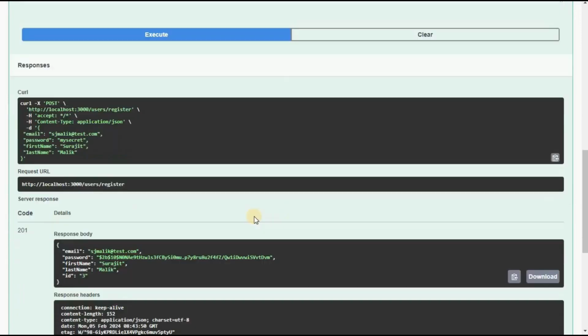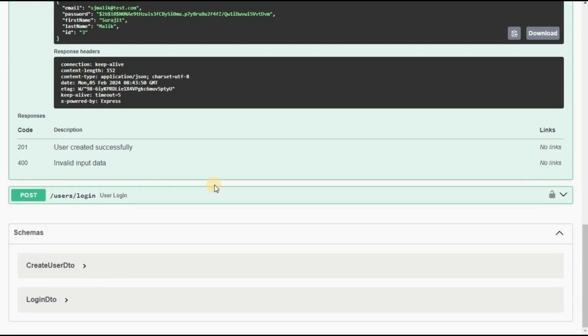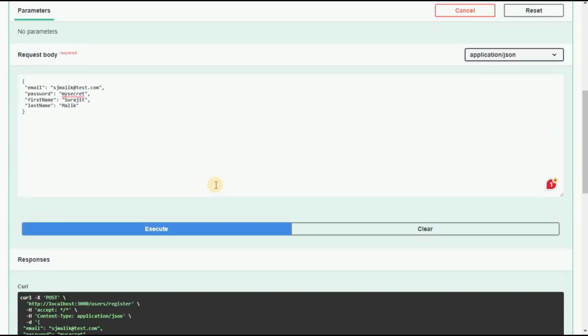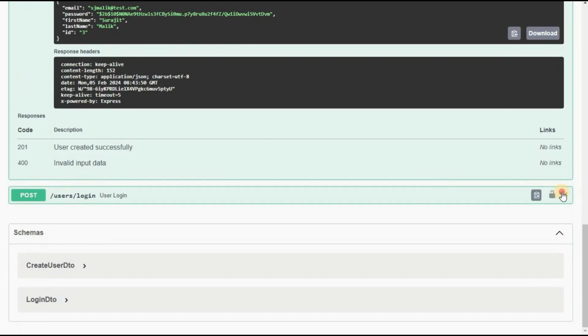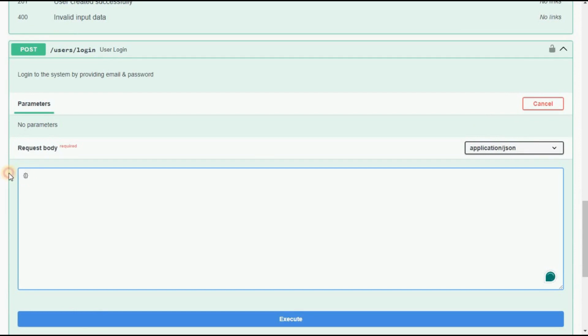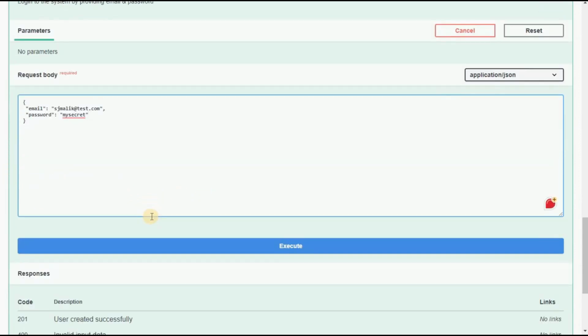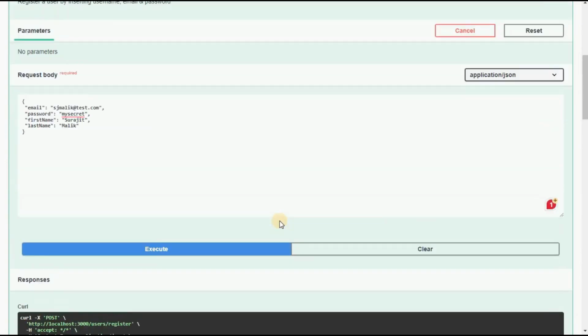And now if I execute it, you can see we are getting the 201 success response and the user is successfully registered. Now I can log in with these credentials, the email and the password. Now if I execute, I will get the token, a JWT token.